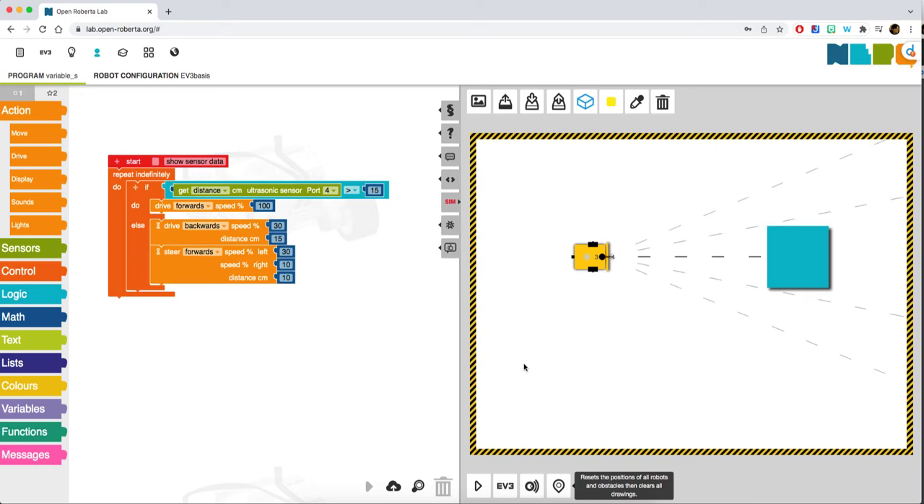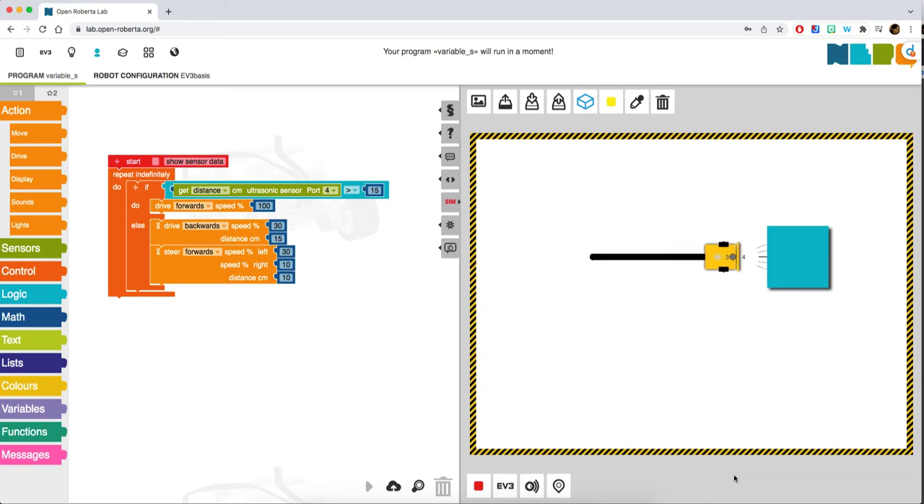I have a program here and the robot uses an ultrasonic sensor to detect small distances, and every time the distance is smaller than a variable, it drives backwards and then it steers forward. So let's see what it does. It steers, detects the obstacle, goes back, and it does this a few times.